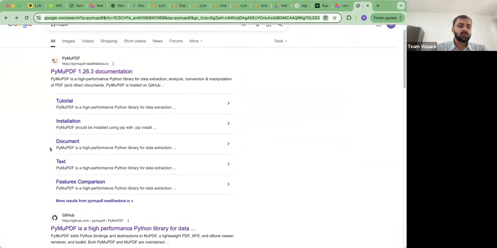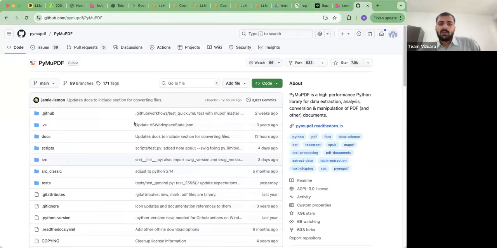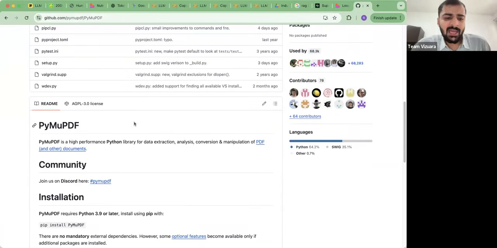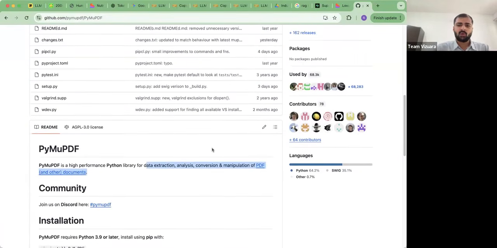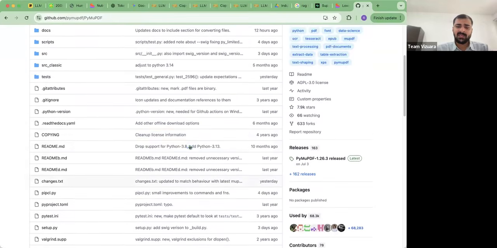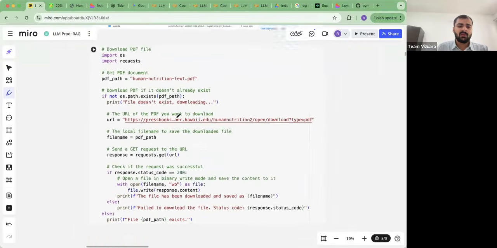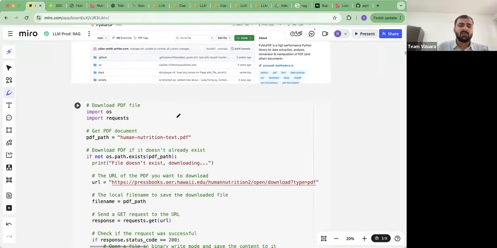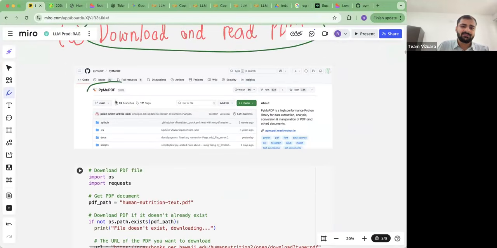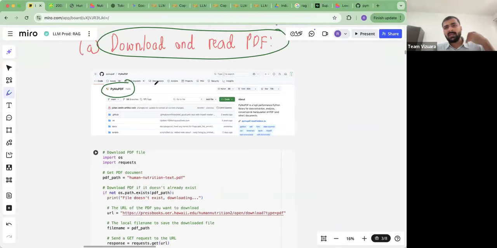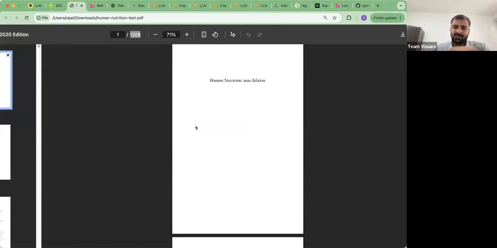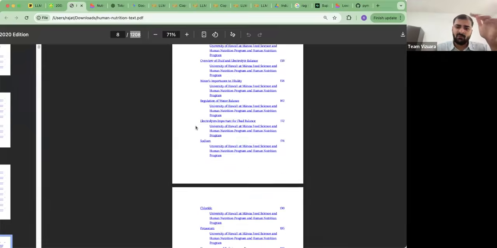Actually, let me show the GitHub version of this package. PyMuPDF is a traditional Python library for data extraction of PDF documents. Very robust library. Using this library, you can pass in any PDF and then open the PDF using PyMuPDF. You can also read different data, different pages. For example, this entire PDF can be ingested by this library, and then we can save what information is there in every page.